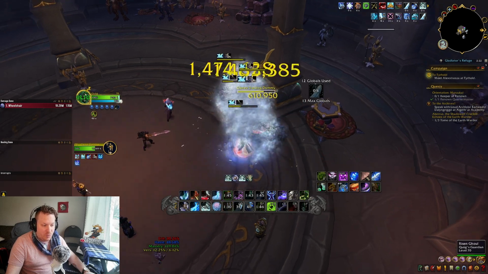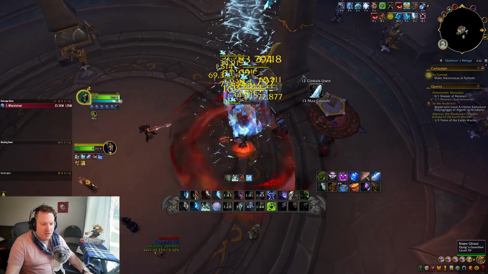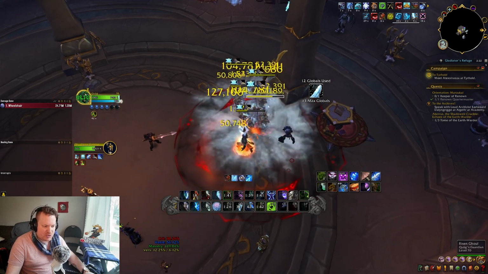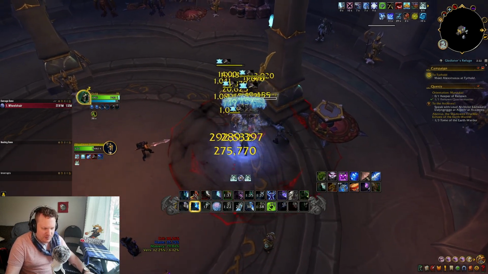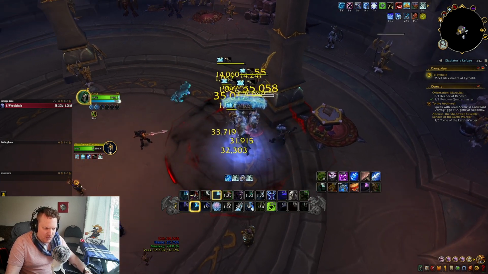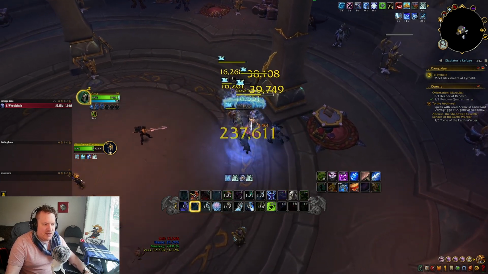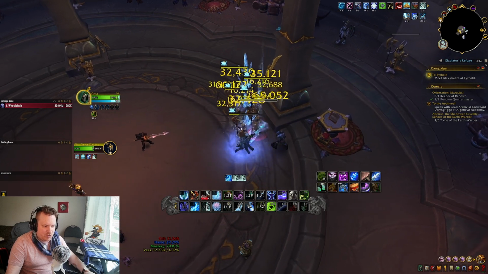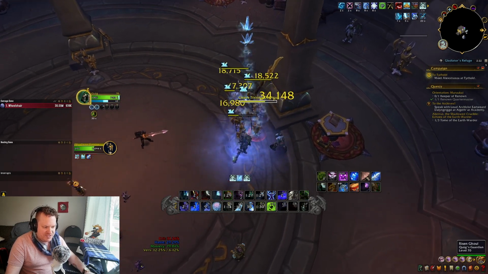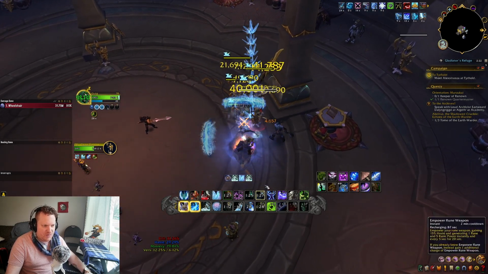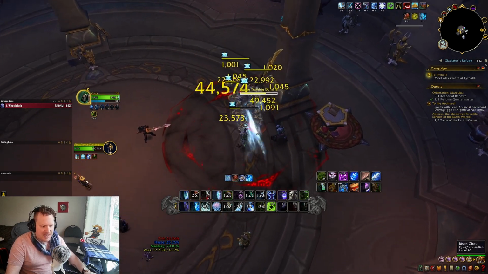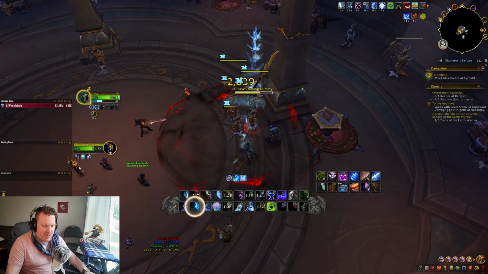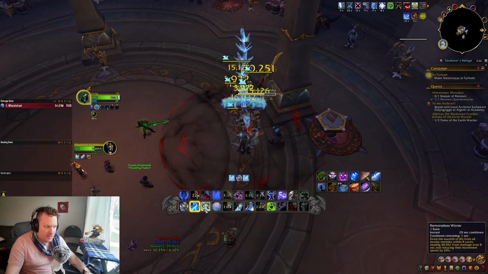my Wyrm, refresh D&D, Glacial Advance, Obliterate, refresh Remorseless Winter right now, Glacial Advance, Obliterate, Howling Blast, Obliterate, Glacial Advance, Obliterate, Howling Blast. There we go. We're basically done. We're going to get one more D&D window here, so I'm going to go Glacial Advance twice into a D&D, Obliterate, Howling Blast, Glacial Advance, Obliterate, refresh Remorseless Winter right now.